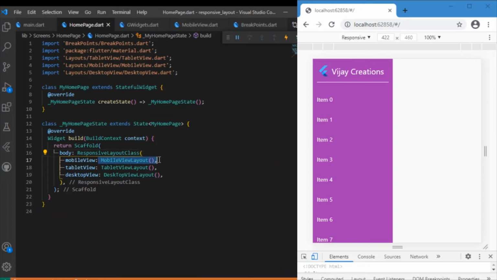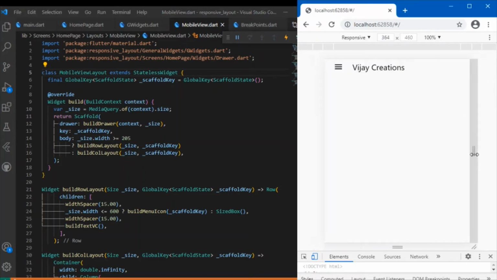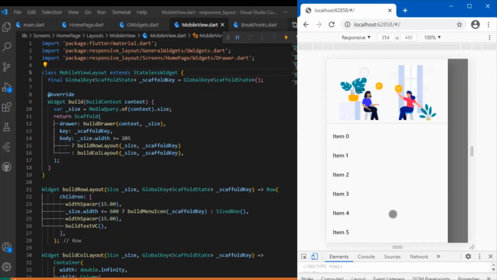So this mobile view layout, tablet view layout, and desktop view layout are all individual classes. So let's just look into one by one. For mobile view layout, this class does not contain much logic or functionality, just the simple UI stuff. It focuses on building up this. So for mobile, it is this one, right? Yes. It is responsible for building up this drawer-like widget.